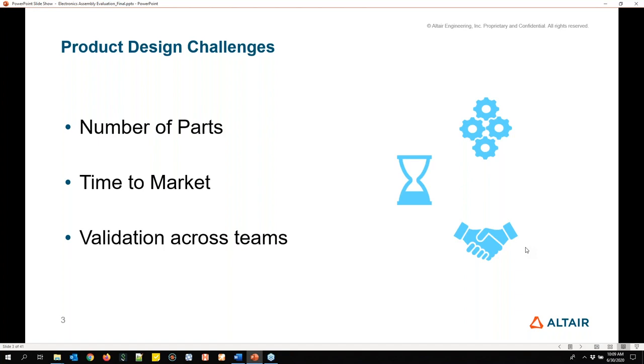Another challenge is the time to market. The consumer electronics industry is a very competitive field, and oftentimes competitors are racing against each other to reach the market faster. So engineers are required to make rapid design changes and give feedback on an almost next day or even same day basis.